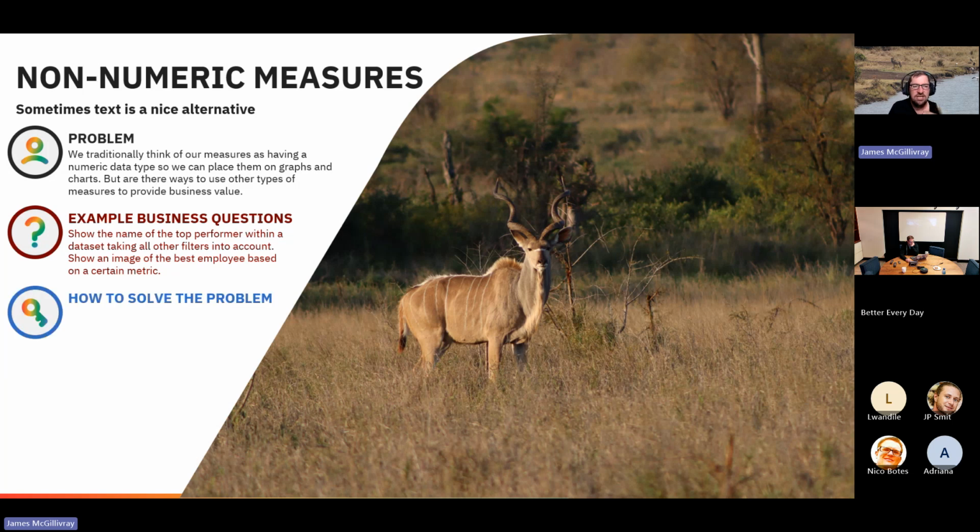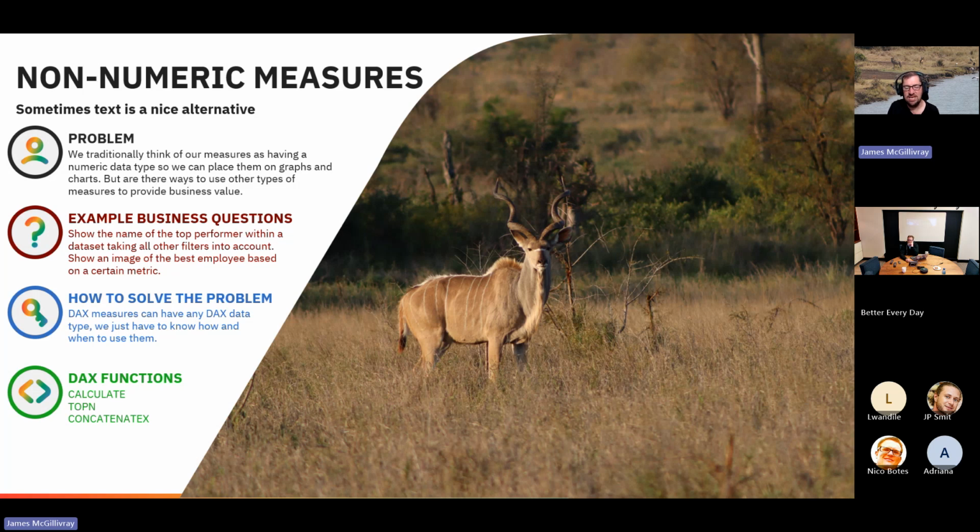So how do we solve the problem? A DAX measure doesn't have to be a numeric measure. A DAX measure can have any DAX data type. So you just have to know how to create measures that return different data types and how and when you use them, and then you can solve this problem. Some of the ones we're going to look at here are CALCULATE, TOPN, CONCATENATEX. We're also going to look at MIN and MAX on things that we don't think of as numeric but are treated as numeric, and examples like that.